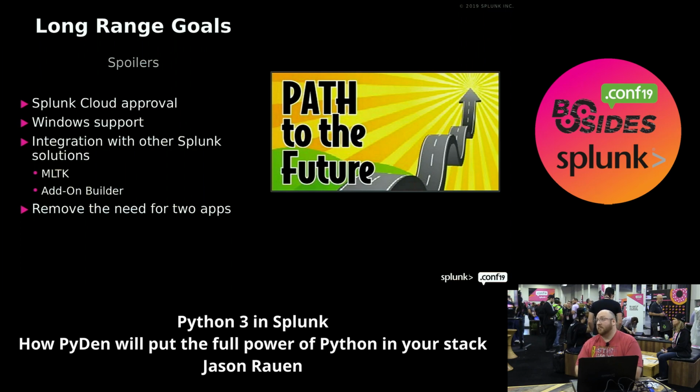Long-range goal, I'd love to be able to get cloud approval. Some people at Splunk have looked at this in the past, and the cloud people immediately said no. Probably because of the security concerns with the manager app, right? Like I said, it's not meant for production use, because if a user gets their hands on it, it's just too easy to say pip install malware, and now we have a problem.